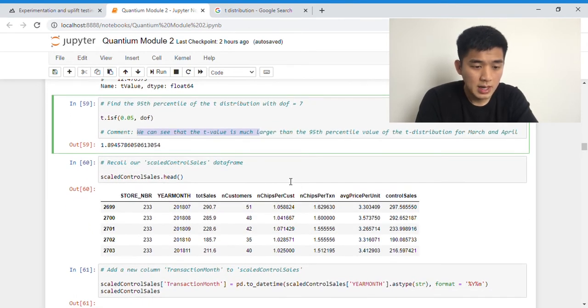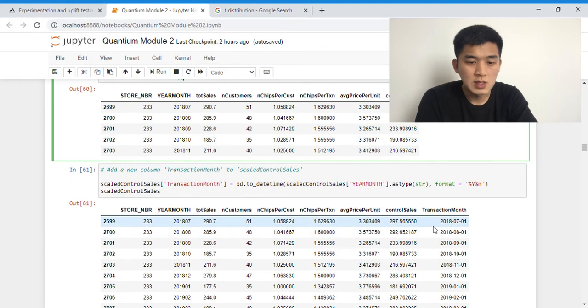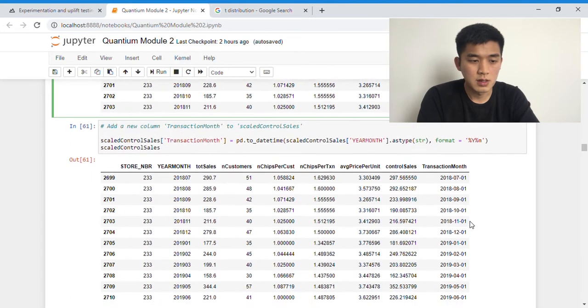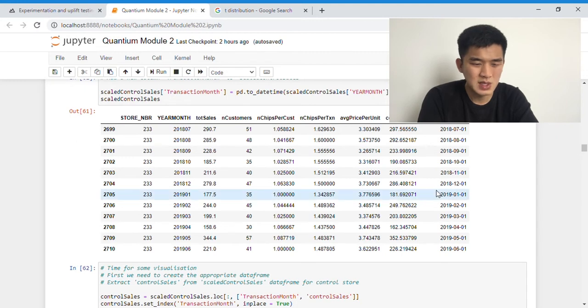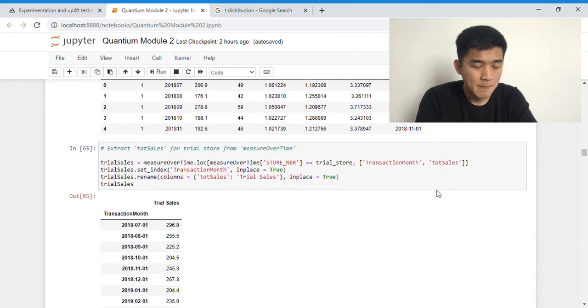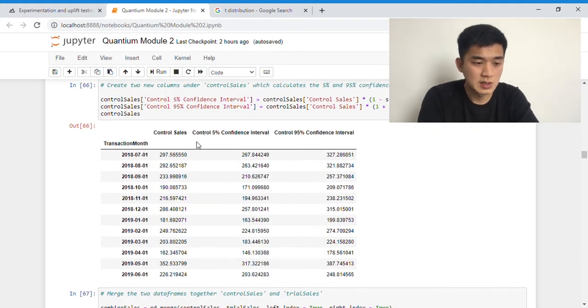All right. And then what I did next is create a new column called transaction month. The reason why I created transaction month is for plotting purposes. If you were to have a go at the plotting yourself, you'll realize that you have to do something like this in order for the plotting to work. And what I did here next, you can just go through it. Essentially, I'm creating a new data frame which contains the scale control sales and the 5% confidence interval. The way you do that is you multiply 1 minus standard deviation times 2. And for 95%, you multiply by 1 plus standard deviation times 2.